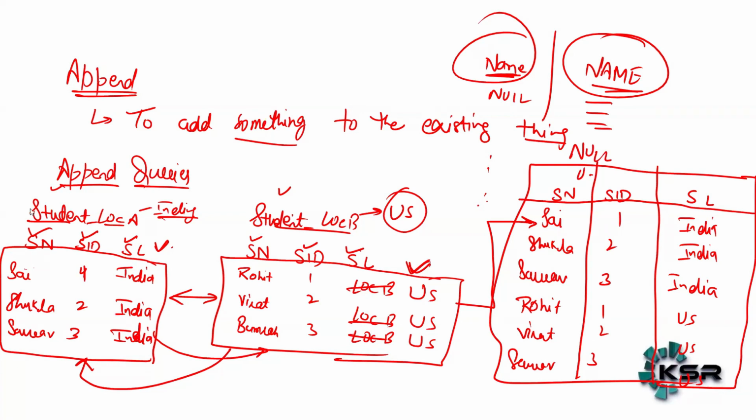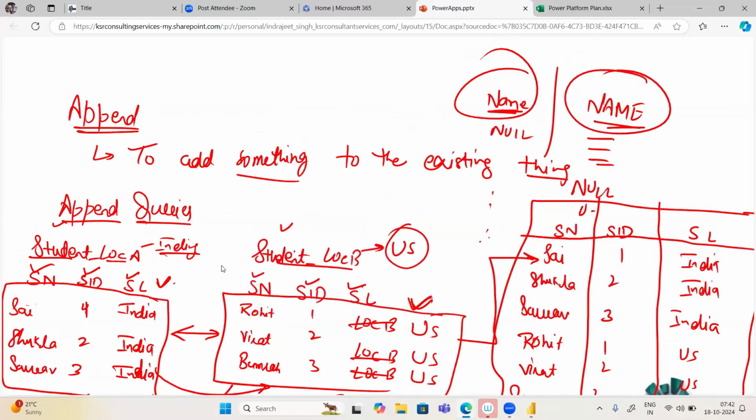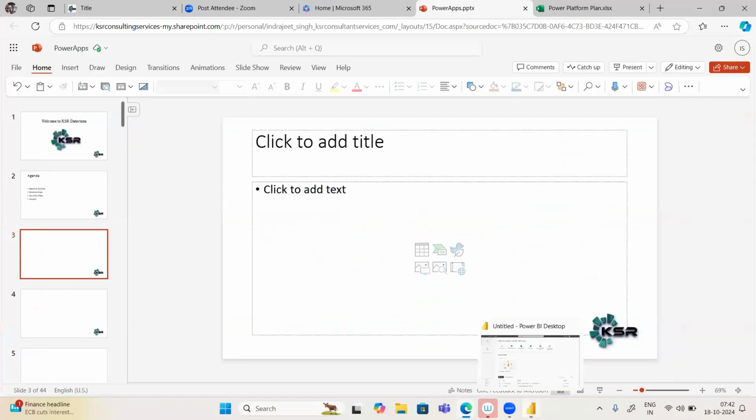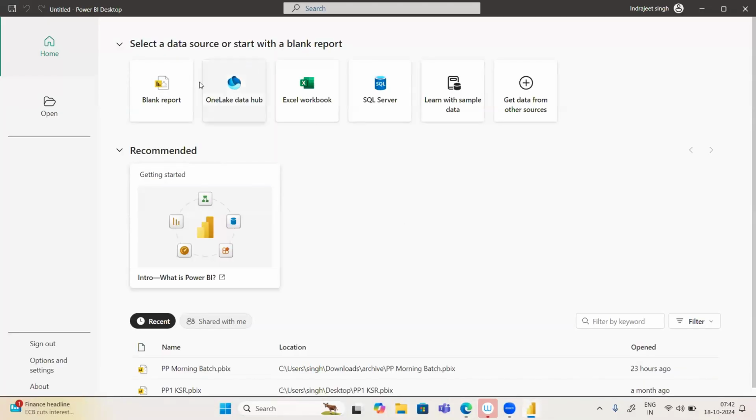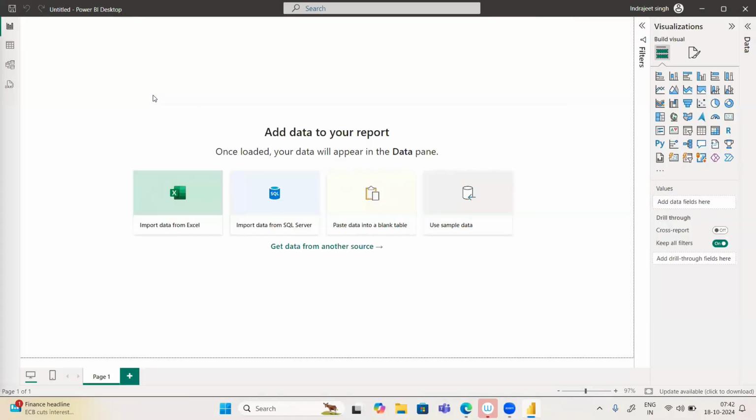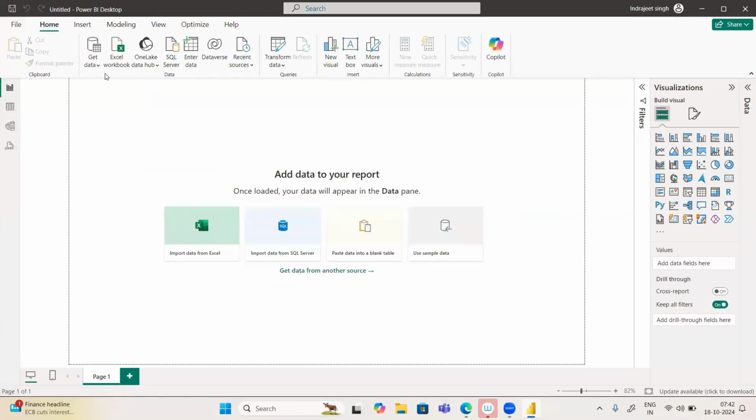So guys, the bottom line is, are you clear about append queries, how they will work, what append queries are? Now we will see this in action. Let's go into Power BI and open a blank report, and let me explain it to you. If I need to navigate to Power Query Editor, how do I navigate, guys? Please guide me.